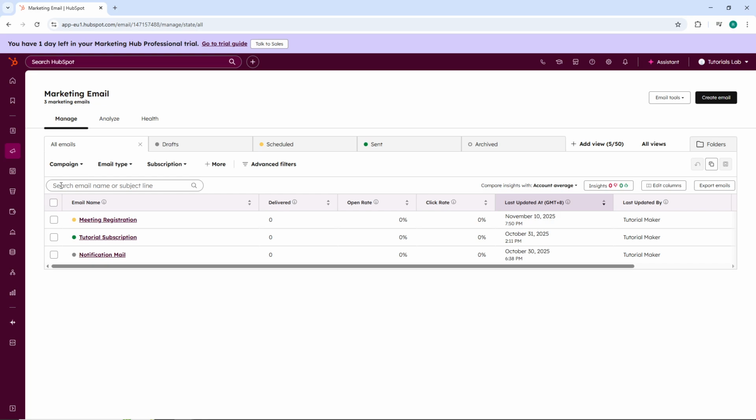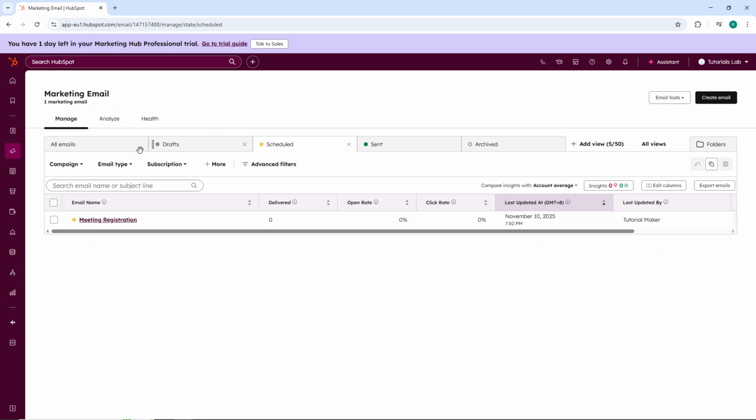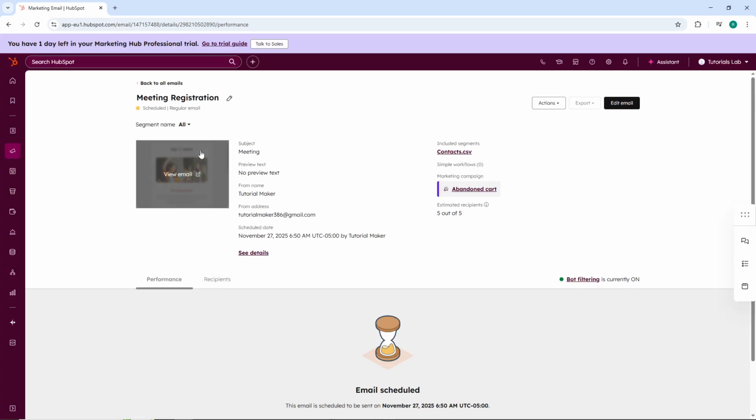Now that you're on the email page, you'll see a list of all your marketing emails, both sent and scheduled. Take a moment to locate the specific email you want to cancel. You can scroll through the list or use the search functionality if you have many emails to sort through. Once you've found the email in question, click on it to open its details. This brings you to the email overview page, which displays all the important information about your selected email, including its status, content, and scheduling details.